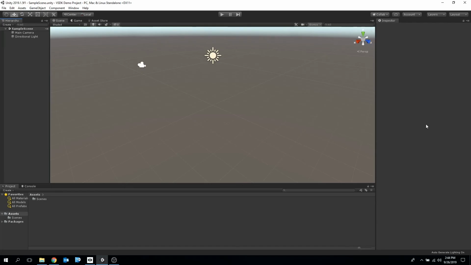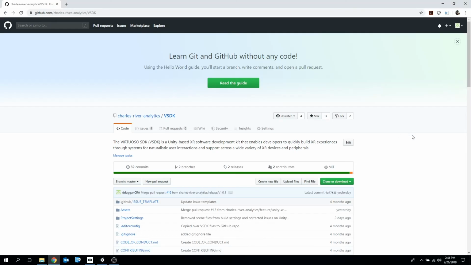So here we are in Unity. I'm using Unity version 2019, and this is just a normal empty starter project. The first thing we're going to do is go to the website and download VSDK and import it into the project. The link to the website will be down in the description.